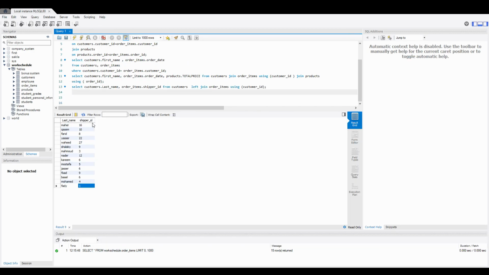I'm gonna show you how to insert data into the tables by two methods. The first method is you can write your data inside the table, and the second method is you can write a query to insert data into the tables. I will show you the first method.